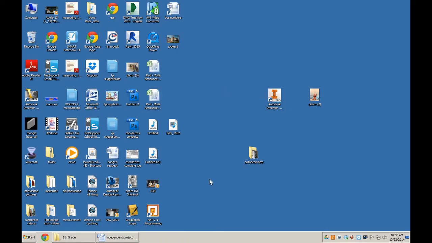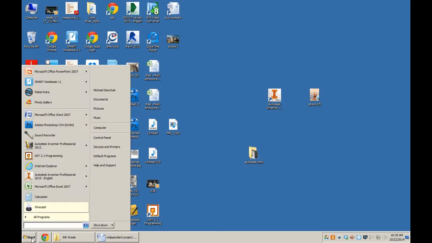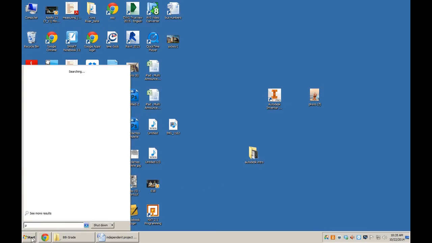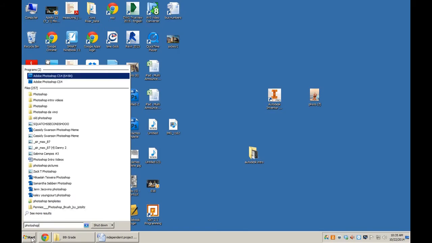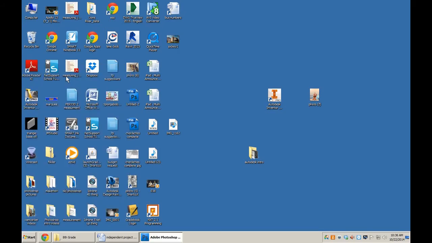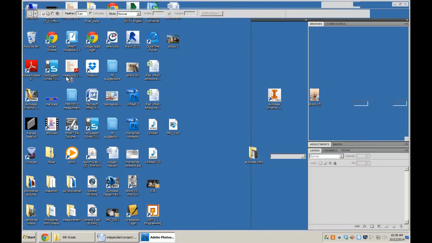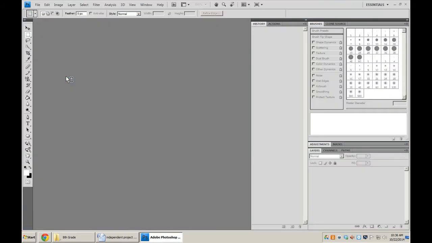Okay, so let us start our t-shirt project by opening up Adobe Photoshop. Now I think the easiest way to find it is just to go to your start and type in Photoshop. That's going to bring up Photoshop. I click on the 64-bit version. And again, it's a powerful program. It'll take a little while to load, but we're loading.